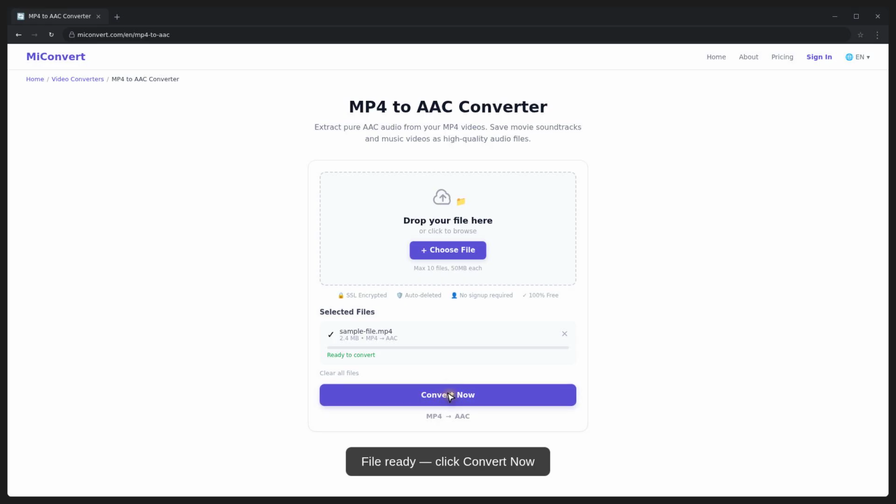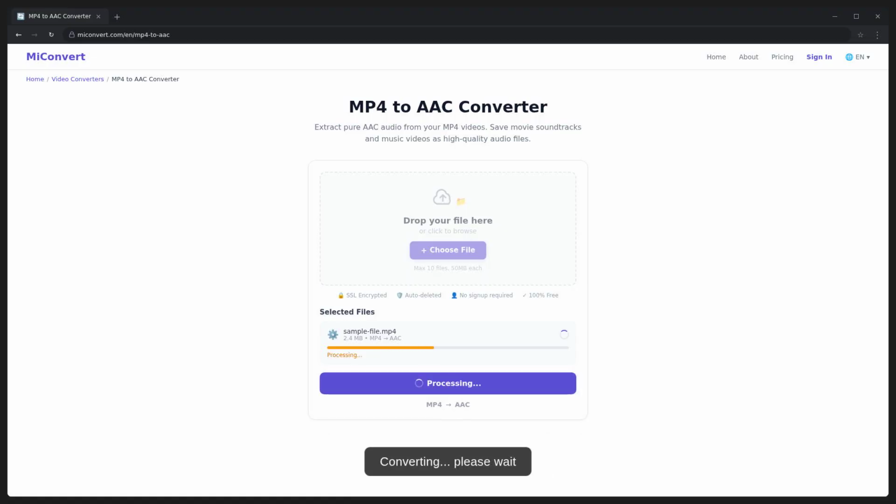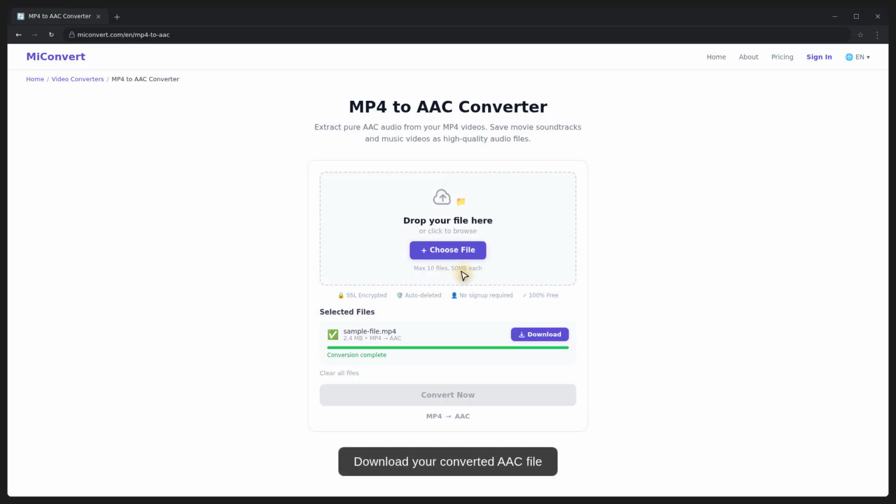Click Convert now to start the conversion. The conversion is in progress. You can see the progress bar moving. This usually takes just a few seconds. Done. Your file has been successfully converted. Click Download to save the AAC file to your computer.